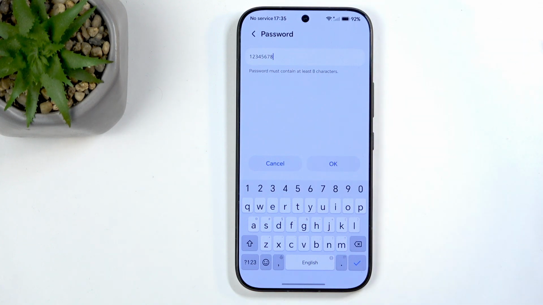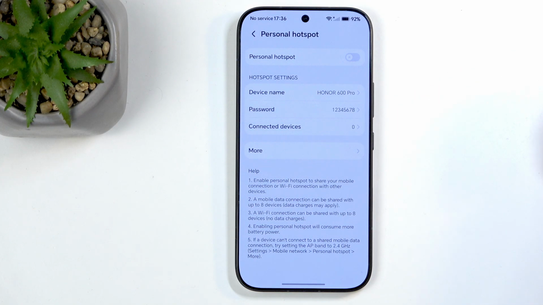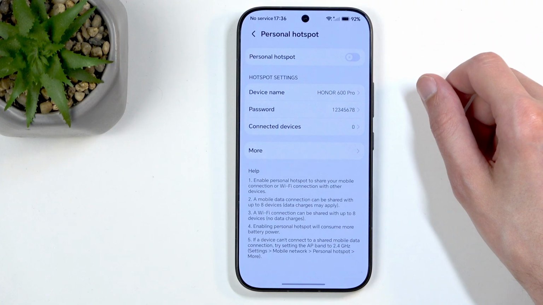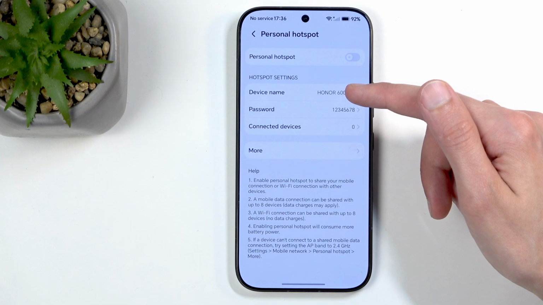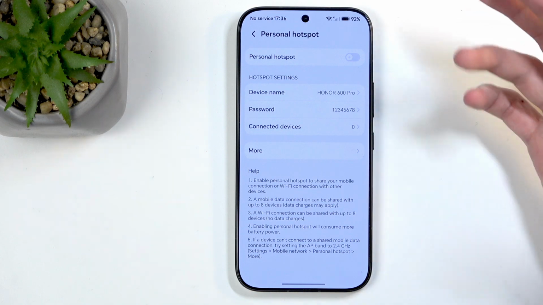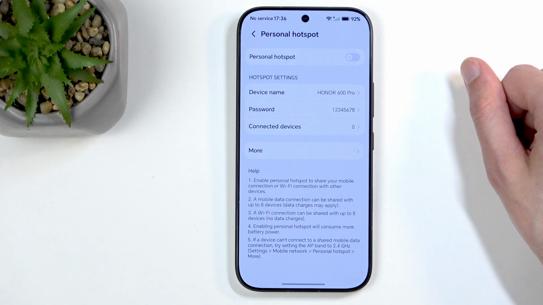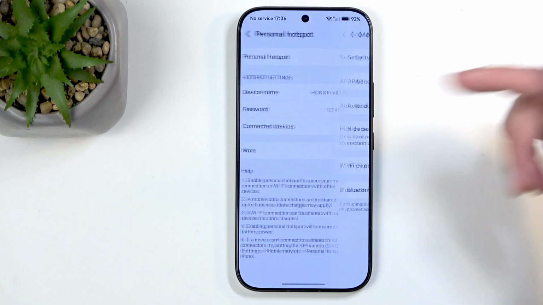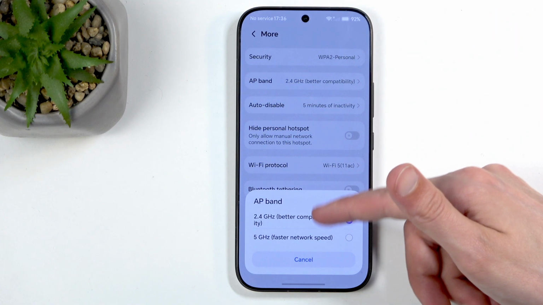Now, that is at least. You can have more if you want to, and you can use letters, numbers, both. It doesn't really matter. For simplicity, I'm just using numbers. So that's one thing. Name of the device, this is actually the hotspot name rather than the device name, but the hotspot usually is named by the device, so in this case it's Honor 600 Pro. Now under more, we have some additional options, for instance the AP band, and we have two options.